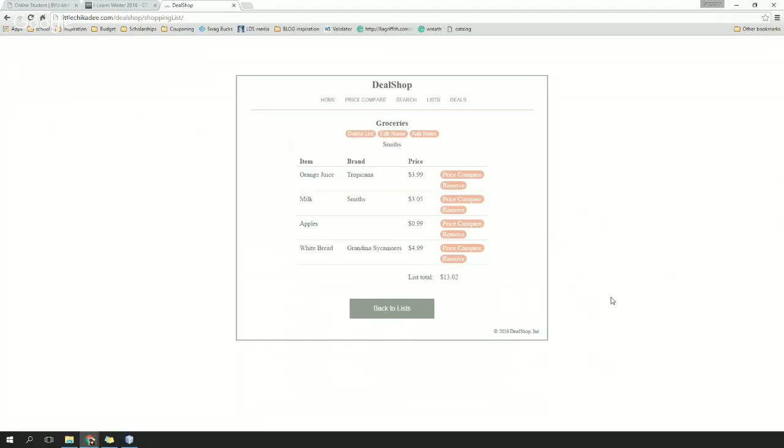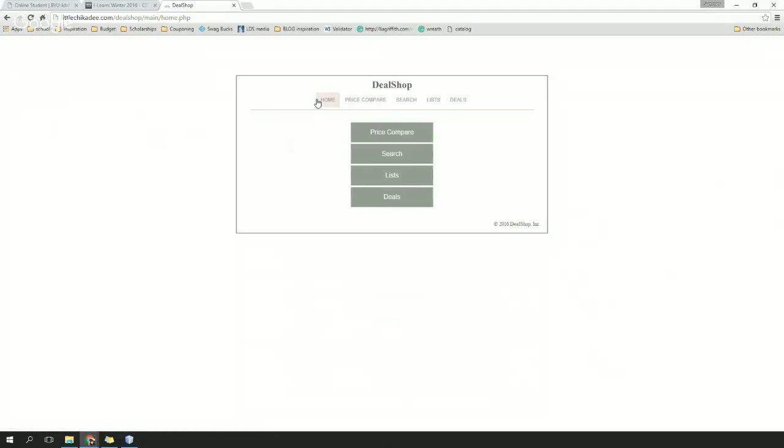There's obviously a lot of room for additional functionality here, and it really just came down to what I could get done in the time we had available to us.